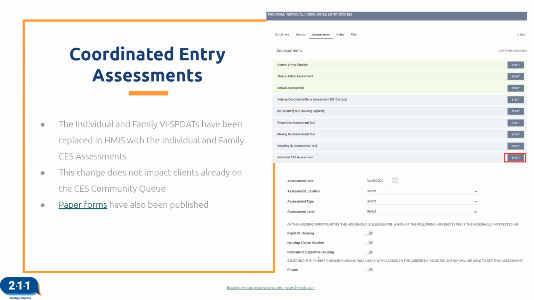And then the private checkbox down here, you usually can just ignore this. This is just limiting the assessment to users that have access to the agency, whether or not they'll be able to see the assessment. Since coordinated entry is shared across multiple agencies, this doesn't really apply. So usually this checkbox can just be left alone. But this is what the new assessments look like.